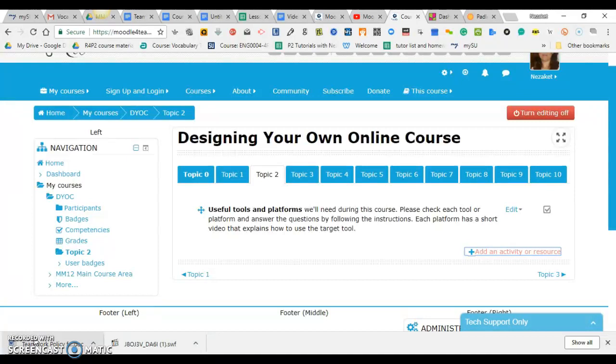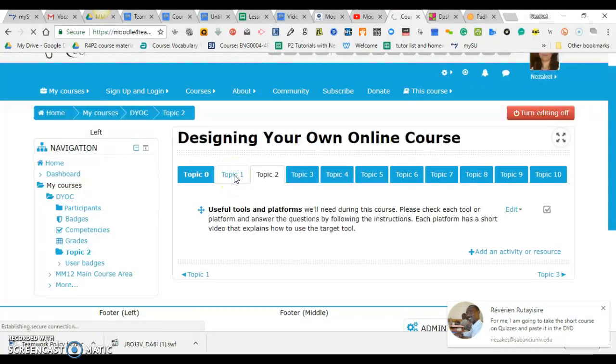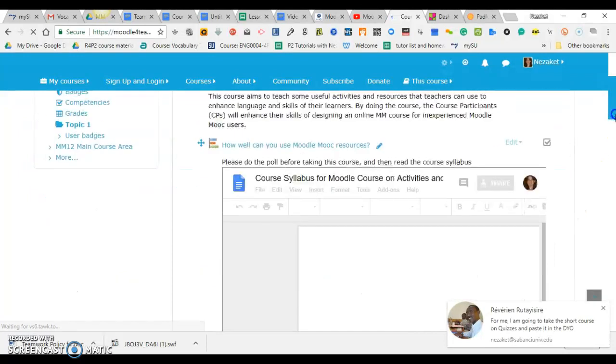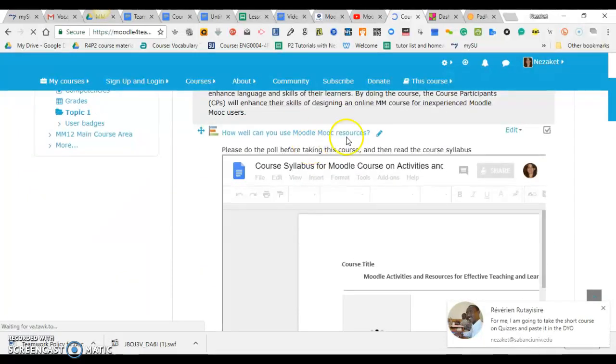I'm explaining what I'm doing in our online course design section. As you can see here, this is our part, and as I said, I also explained this before. The plan is in topic 0. In topic 1, we have some abstract and how you can use Moodle MOOC resources.